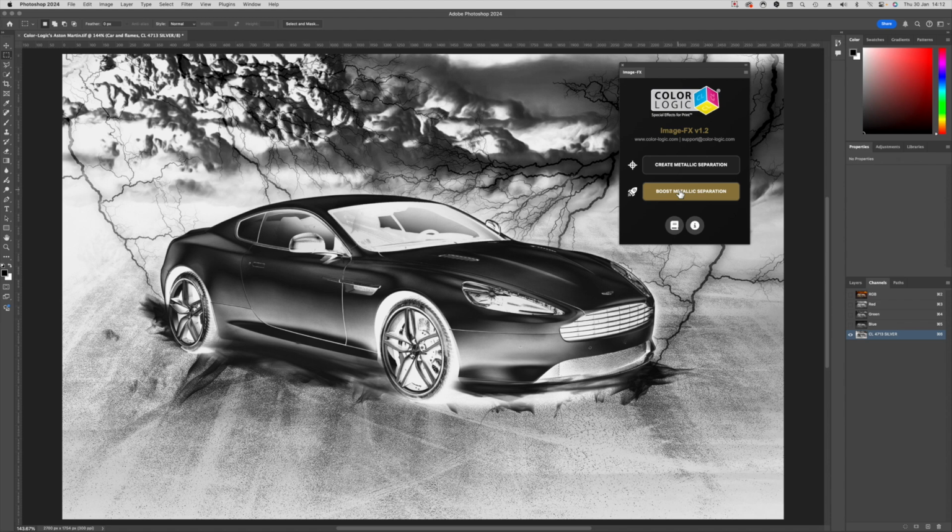So that's the basics behind how the ColorLogic Image Effects plugin works. It's the new UXP compatible plugin. If you have any questions, do contact us at support@color-logic.com.